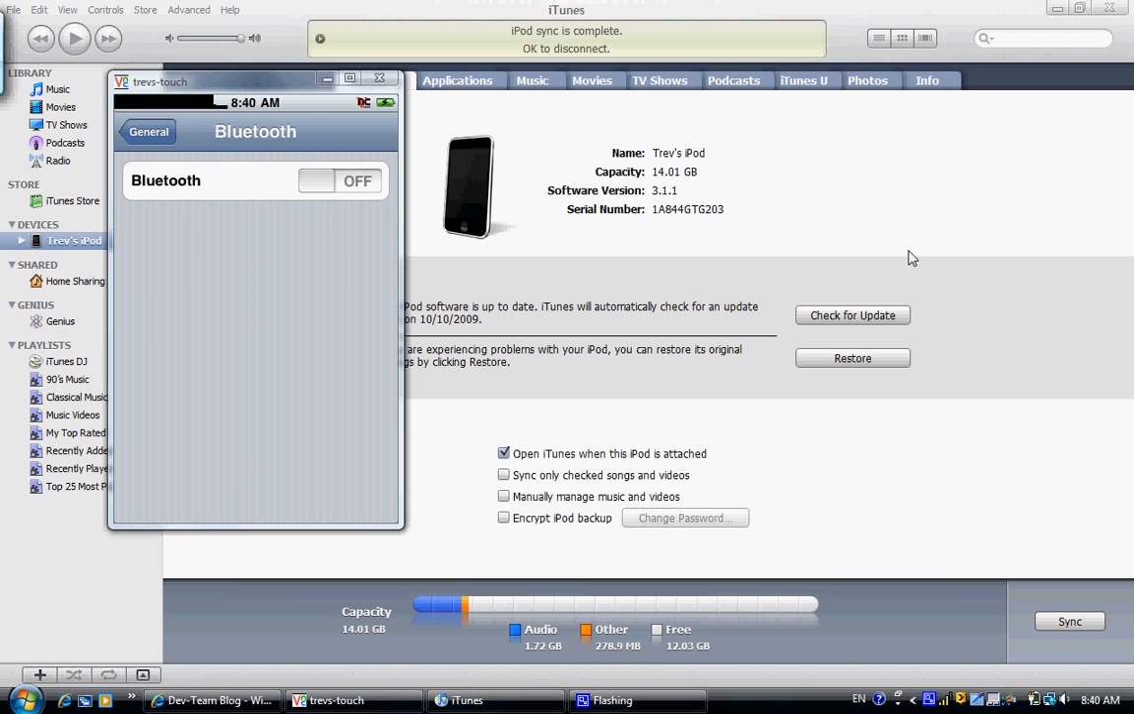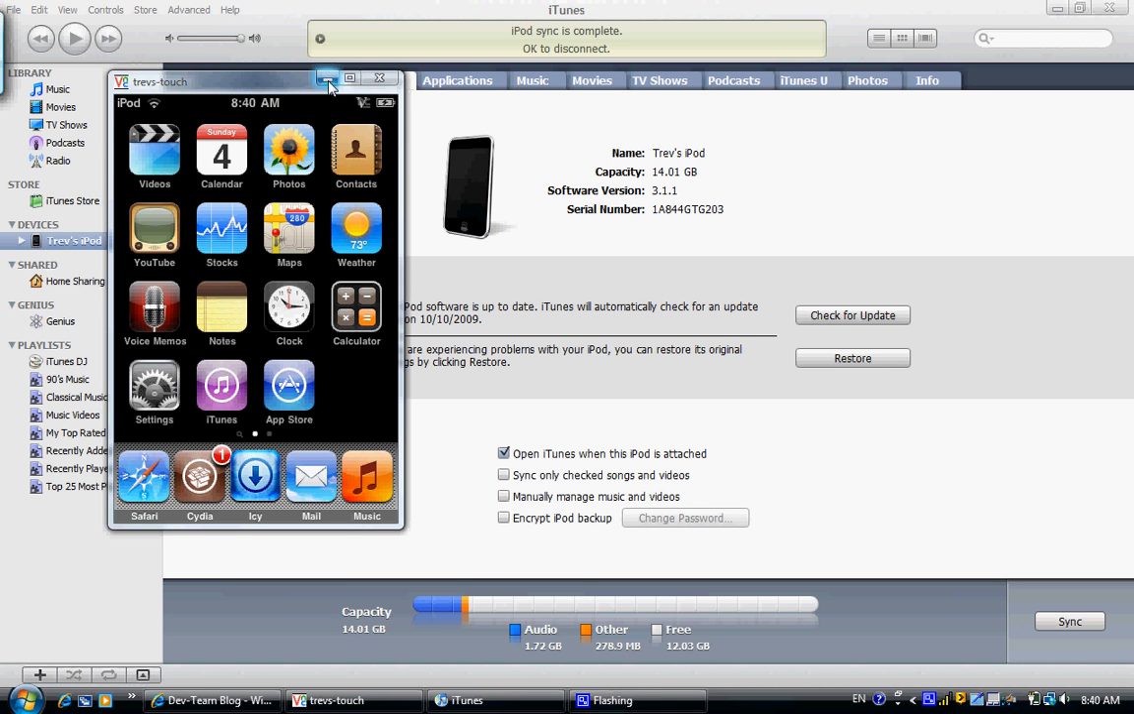So, the jailbreak is really, really simple. You have to be on 3.0 jailbroken. This won't work if you haven't jailbroken before. So you have to be on 3.0 jailbroken. If you're not, then you have to do that. I'll have a video on that and a link in the description.